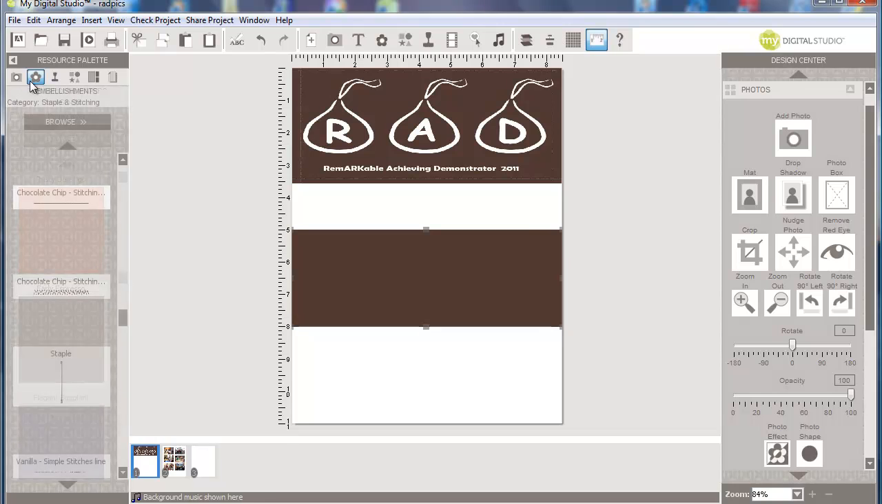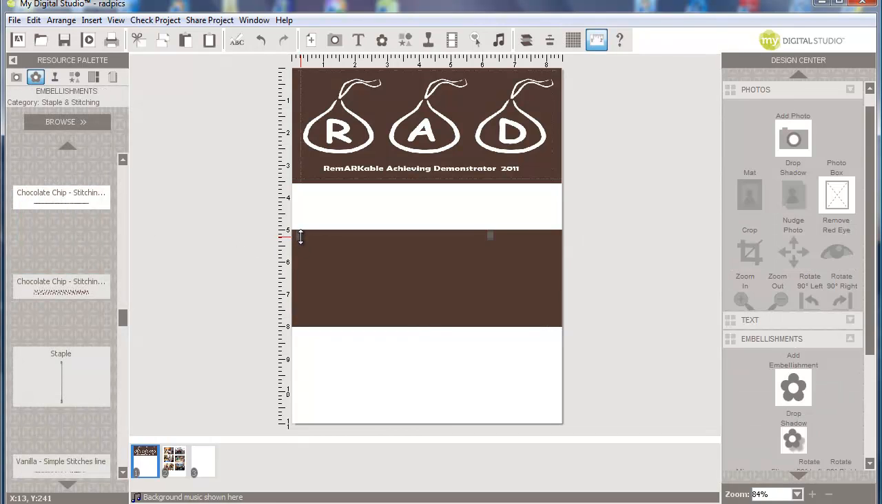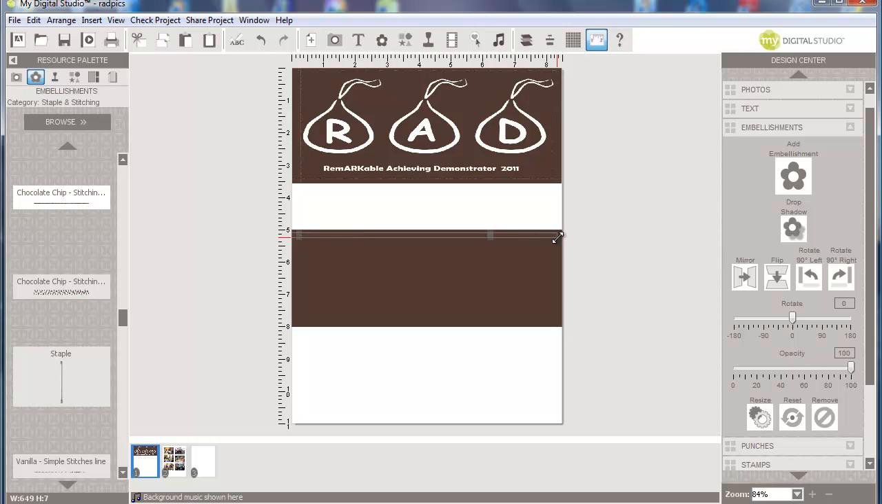The next thing that I want to do is add chocolate chip stitching. I'm literally going to create a frame to work within, just like that. So I've got my first piece of stitching on. I'm going to copy it. And for me, I'm going to paste it. We're just going to move it down just like that.